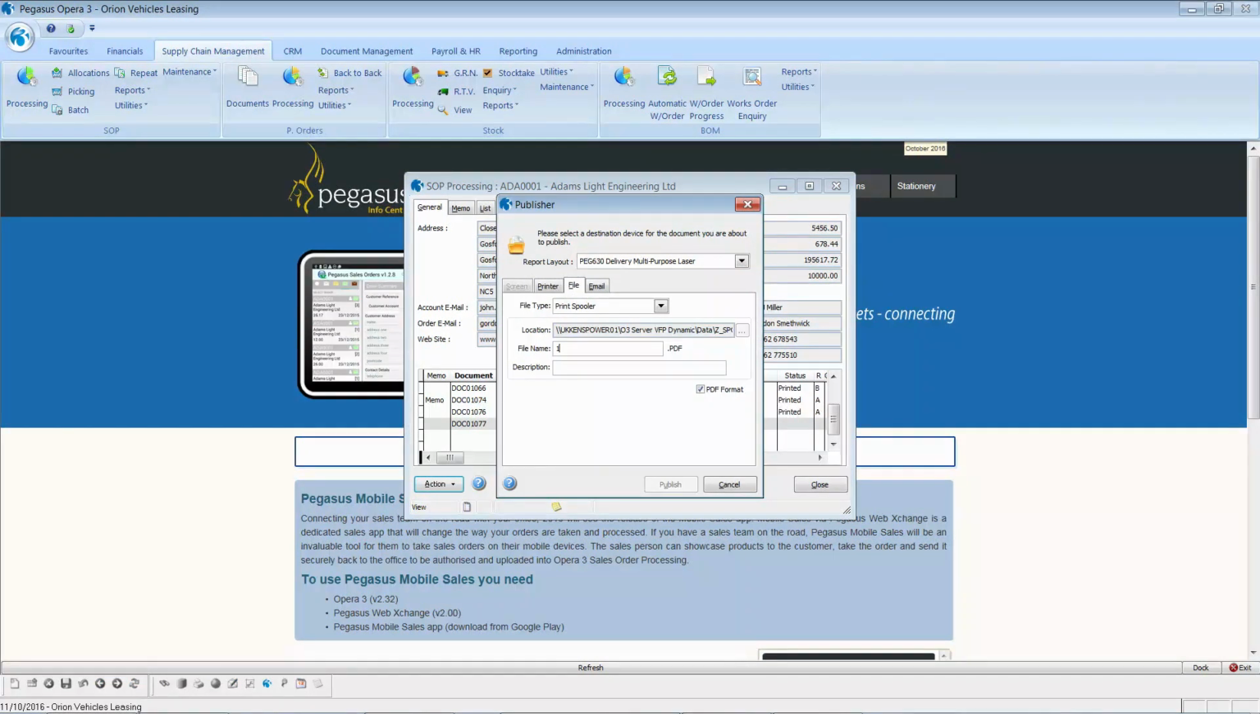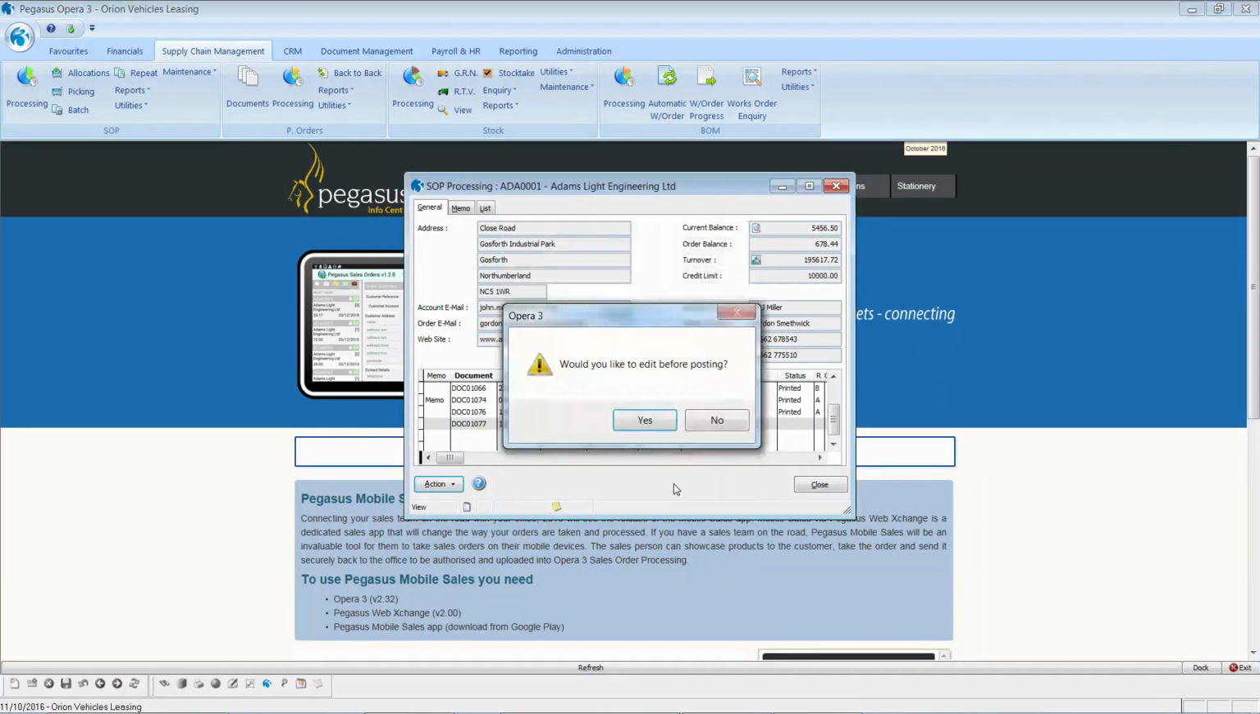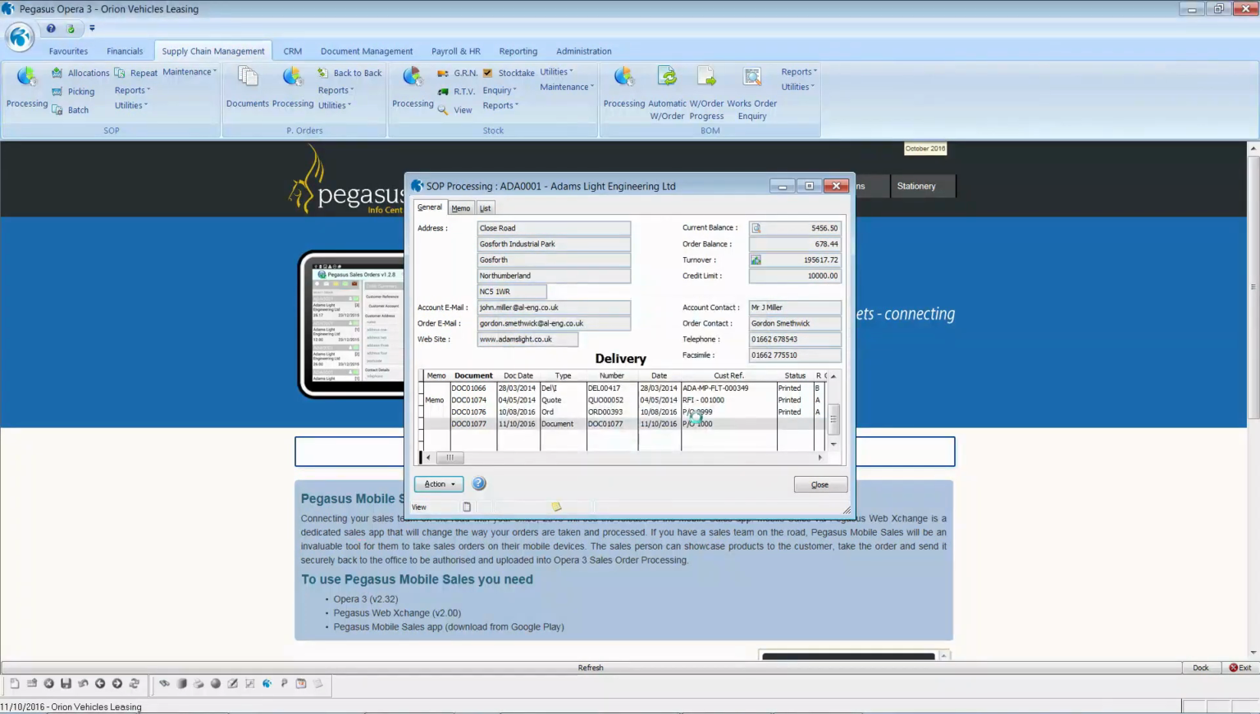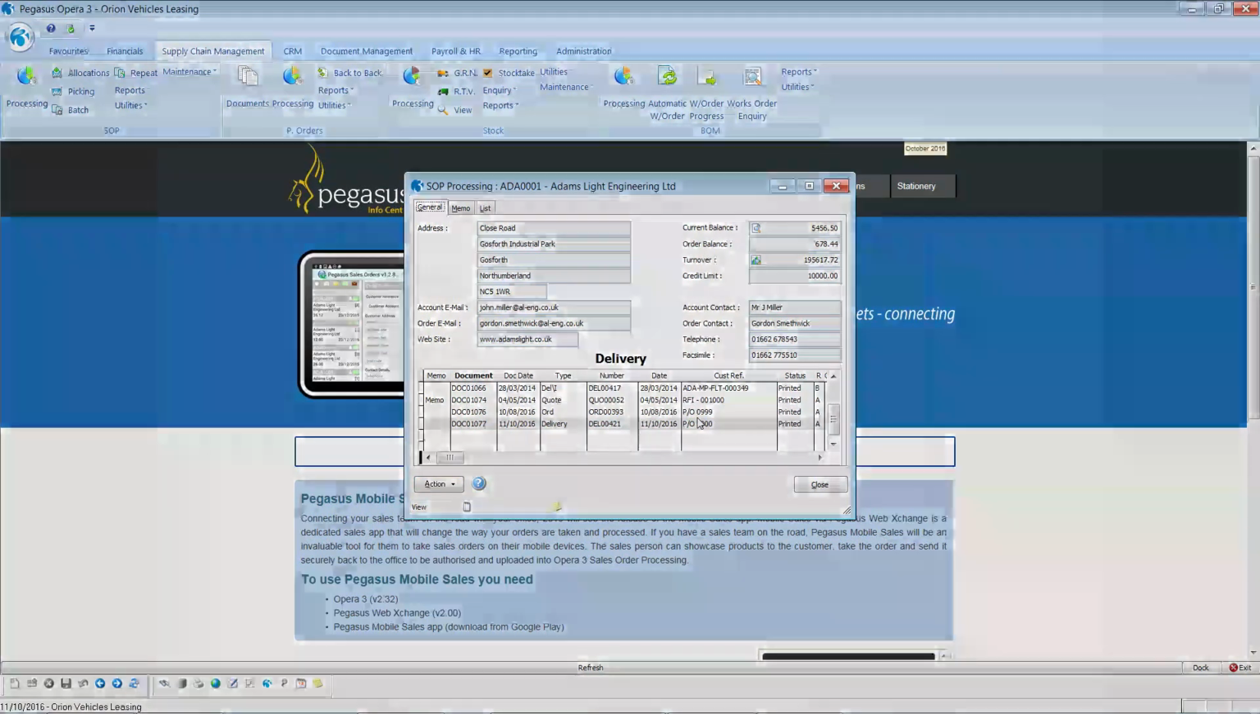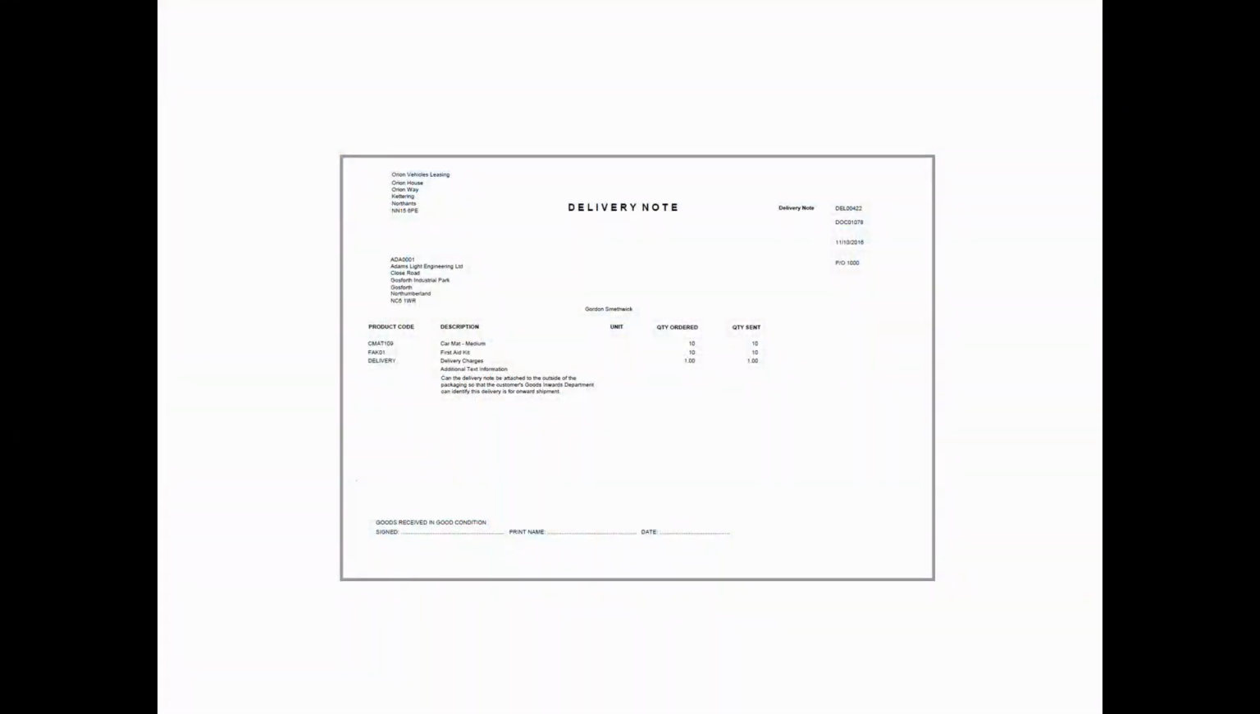Let's print out the delivery note. And that delivery note will look like this. So there's the delivery note for those 4 items to be sent through to that particular customer.